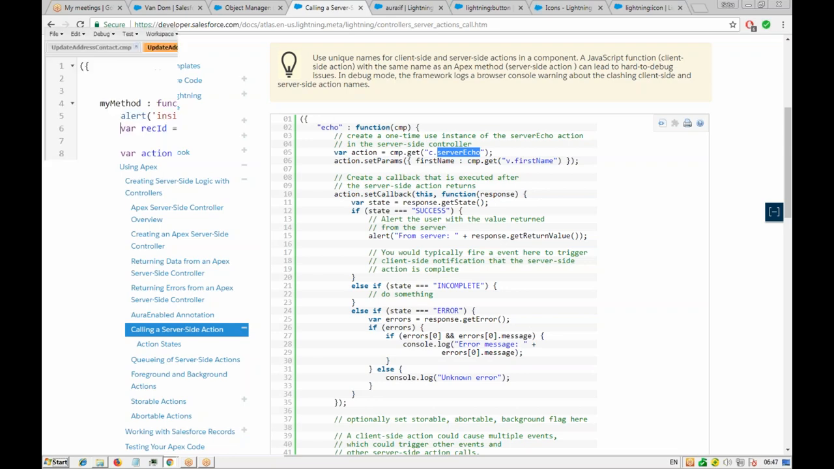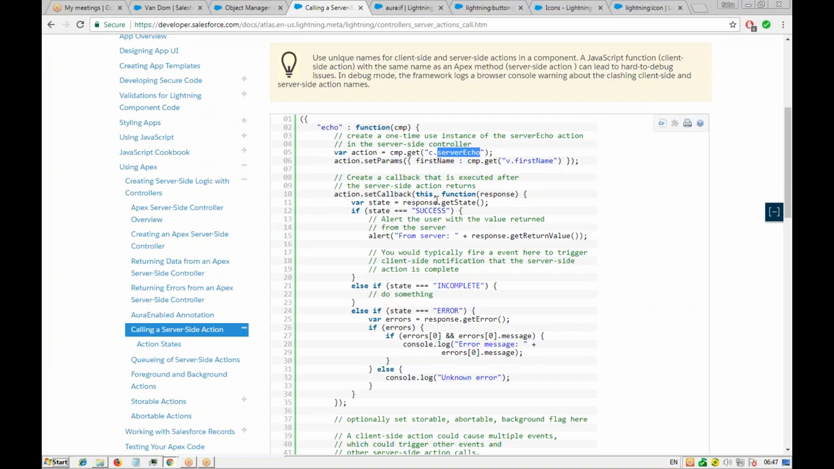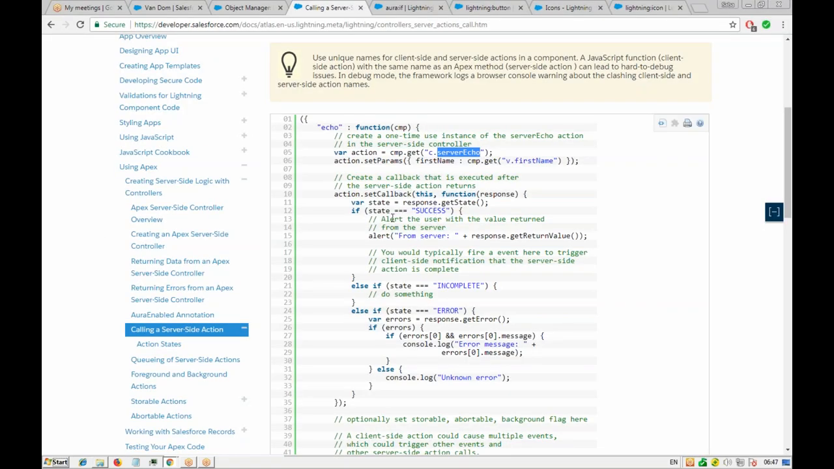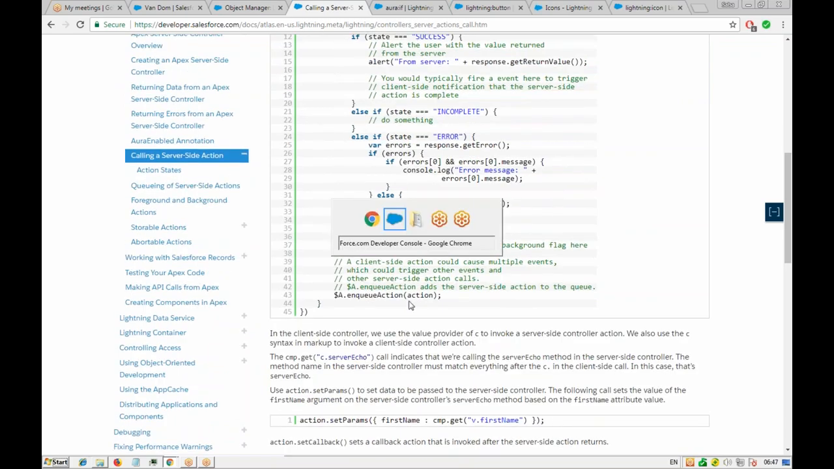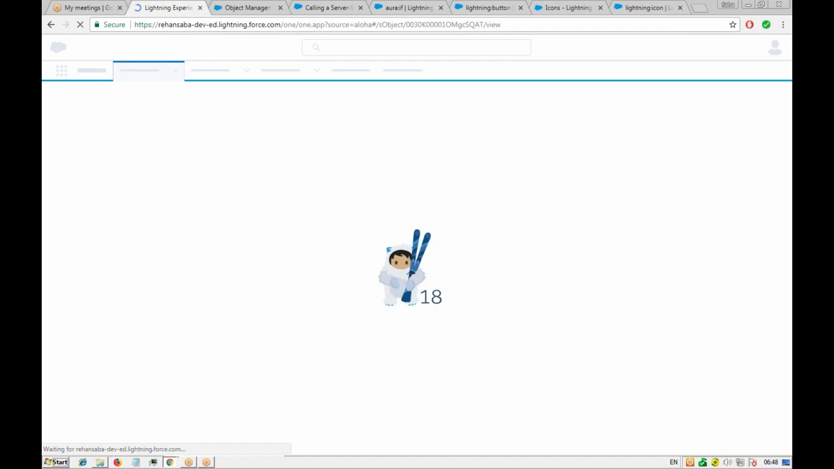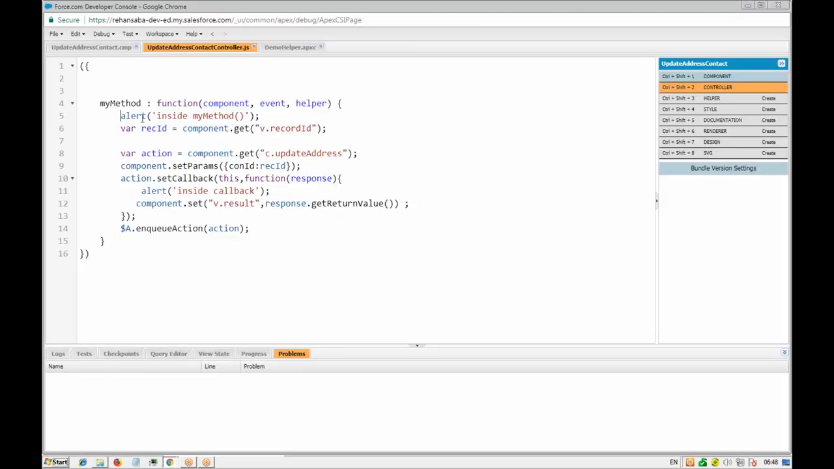Instead of using component, we have to use action dot set callback. So this should be action dot set callback, comma function of response. Inside the response we have component dot set. That should be okay, and enqueue action. Now let us check this out. We'll refresh this again. Okay, let's check this out. We'll remove this alert.